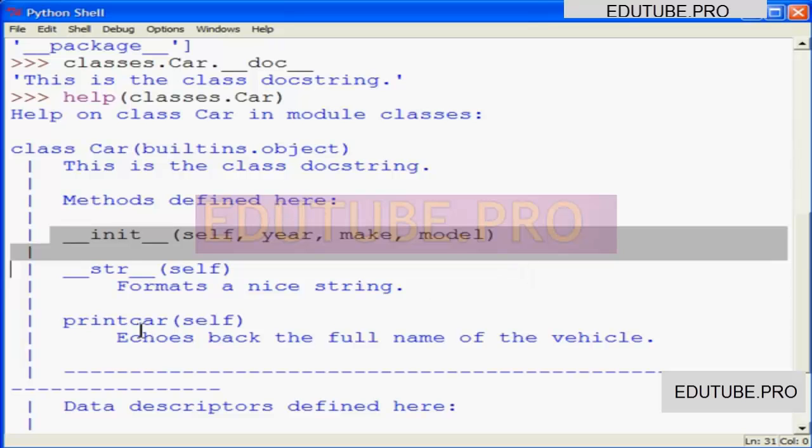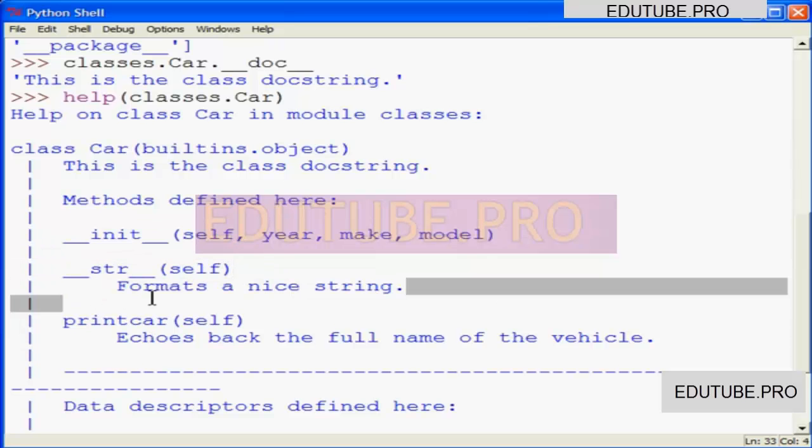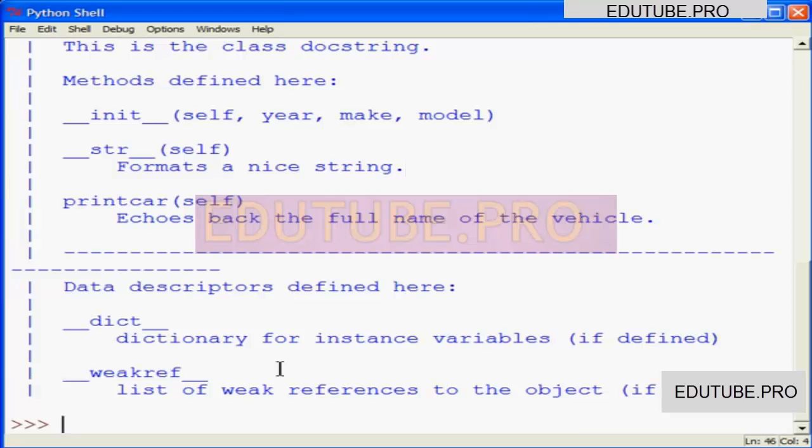init, string, and print car with our documentation that we've added to those. Good deal. So let's create another object. I'll call it NS2, and this time let's supply 2004 Honda Element.